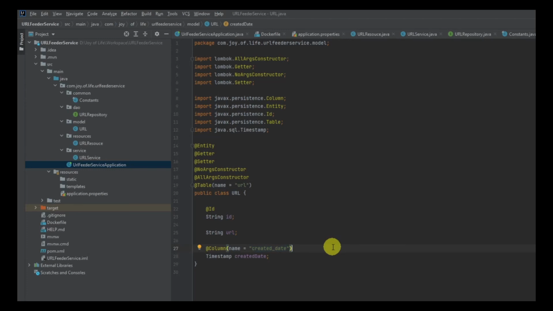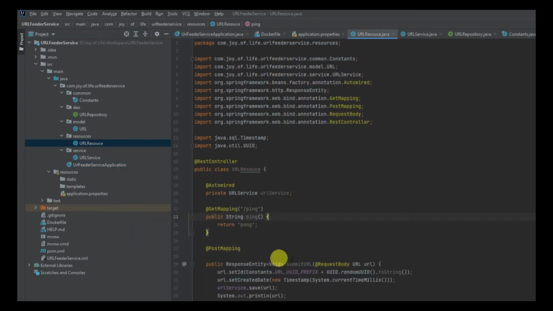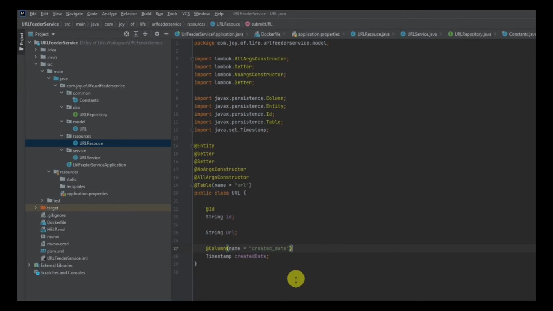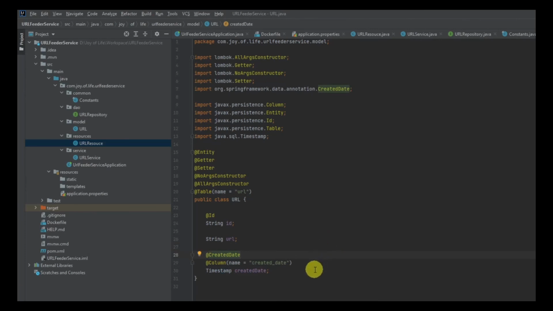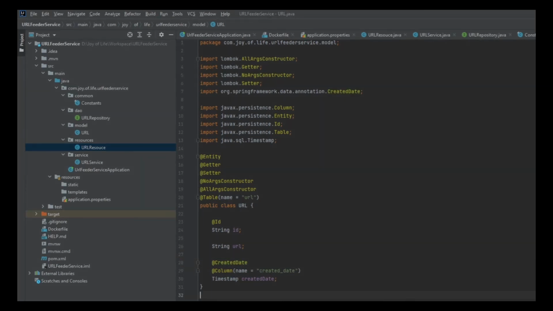And one minor improvement that we can do: we have been setting the created date over here, right? And let's not do that. Instead, what we can do is we can annotate this over here, and we can put @CreatedDate. We have the annotation.